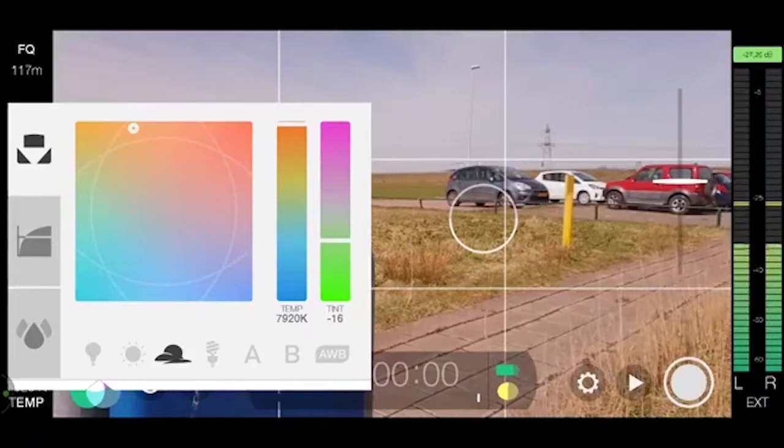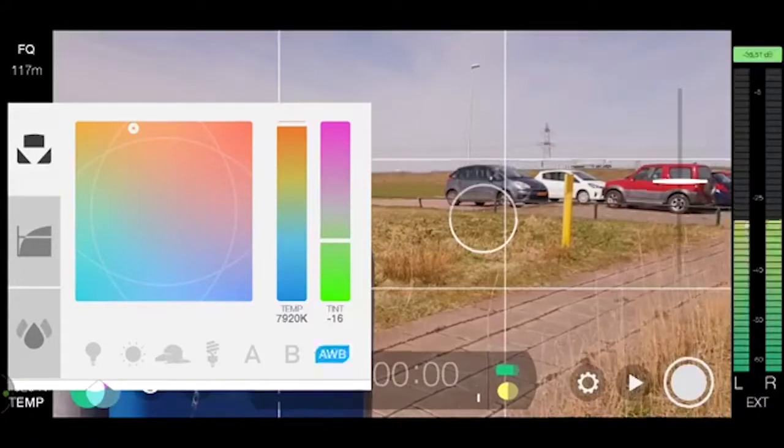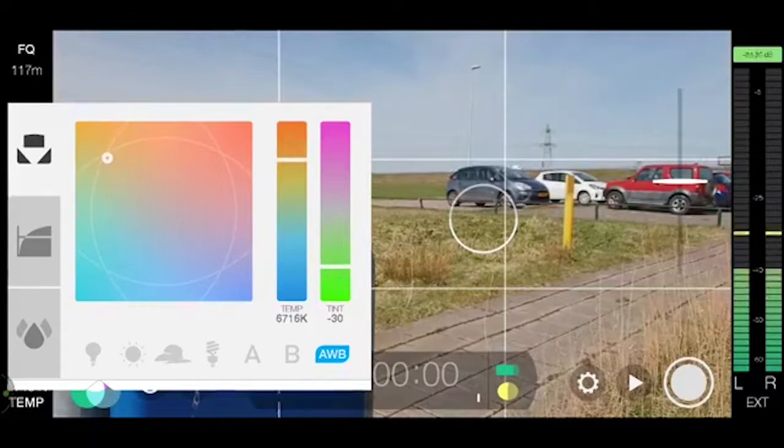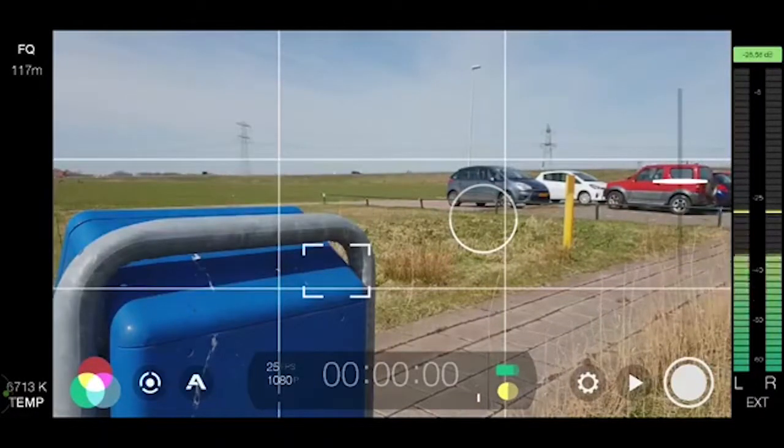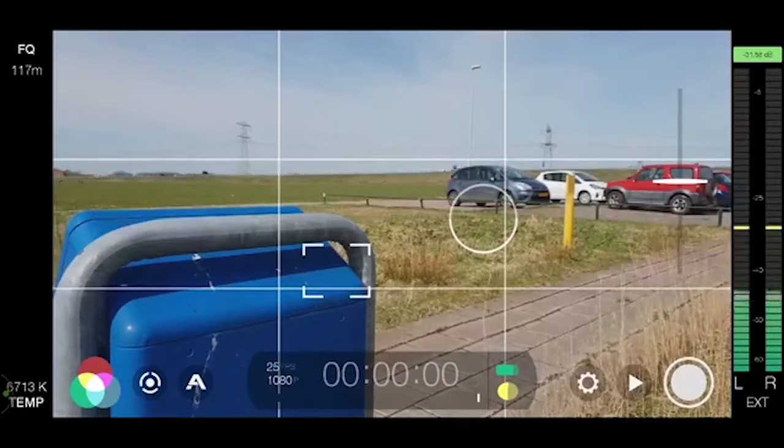Usually I have it set to automatic white balance, which in general is quite good. It recognizes the situation quite well.